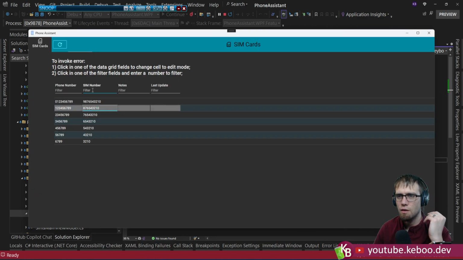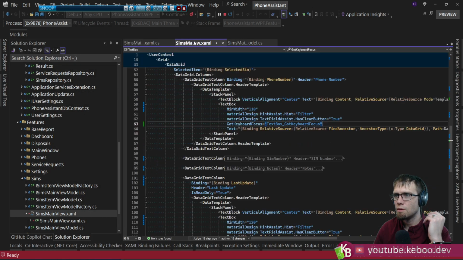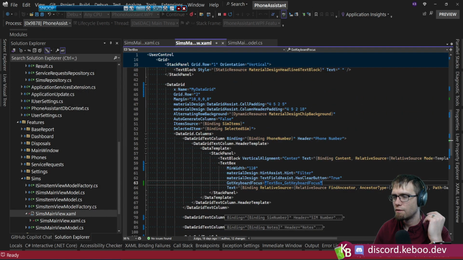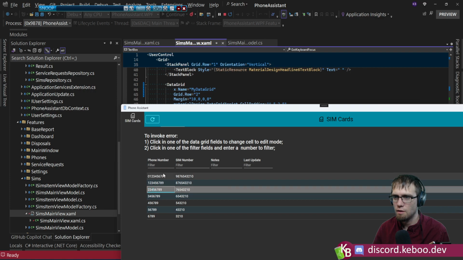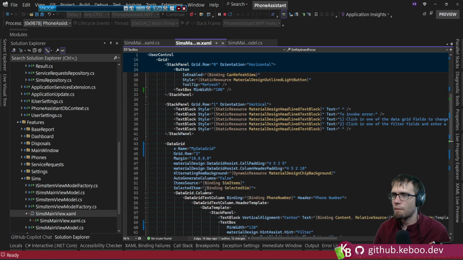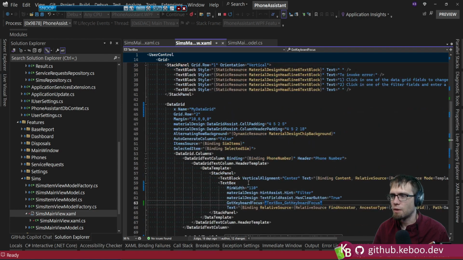If I go here, and which one did I do it to? It was the first one, wasn't it? Phone number. Got it. So I've got to make sure I pick on phone number. So if I go here, now it commits it. Right? There, still doesn't. So actually probably not that bad of an implementation to do.